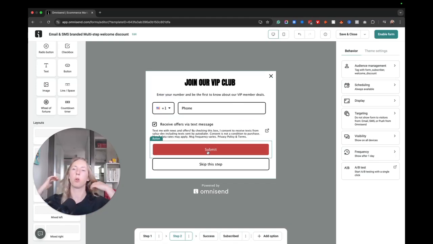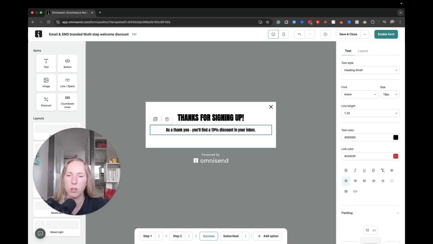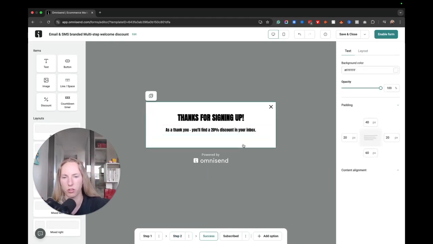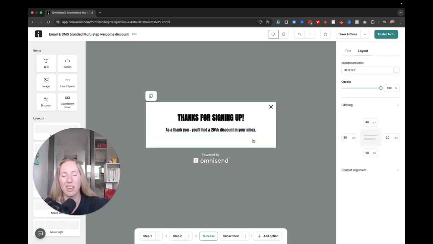So what we can do is we can tackle 2 things, because we can also run SMS, or what we can do is we can collect other information like their birthday. That's super important. Now, on the success page, what we want to do, again, we changed it to 20%. So we want to make sure that we're consistent with that. And we want to make sure that they are checking their inbox.